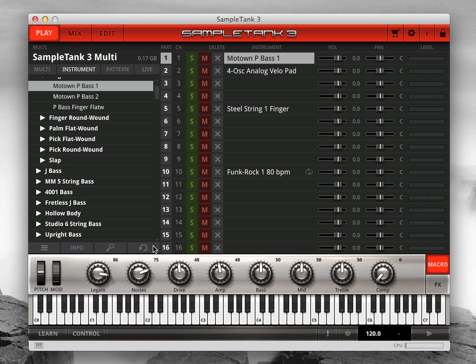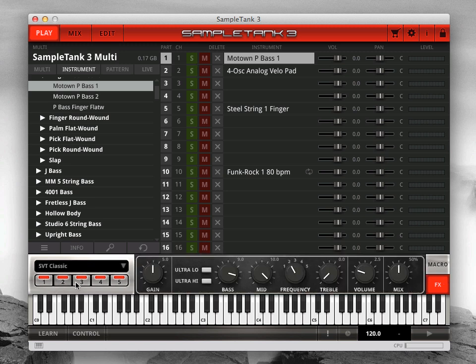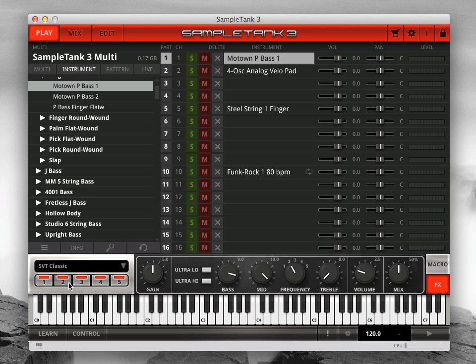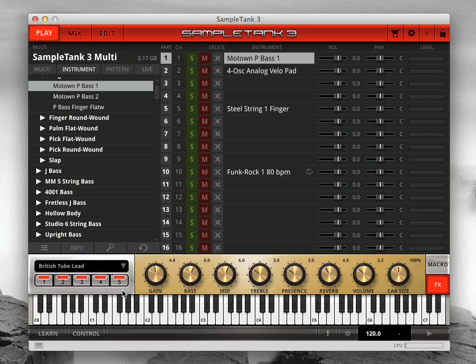Underneath the browser is the macro panel that we just mentioned. Here you can also click the Effects button on the right to instead show the insert effects for the currently selected instrument. Click the 1 through 5 buttons on the left to display the effects in each of the 5 insert slots. You can also bypass each effect by clicking the red light in each button. Click on the effect name to open the effect browser, where you can choose a different effect for the currently selected insert slot. And of course, you can adjust all the parameters for the effect on its 3D panel.